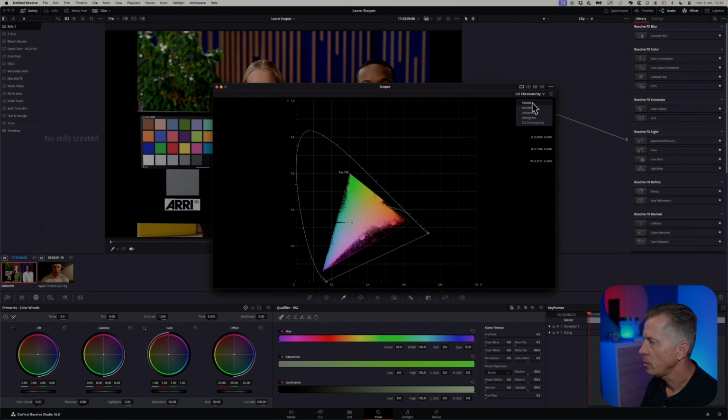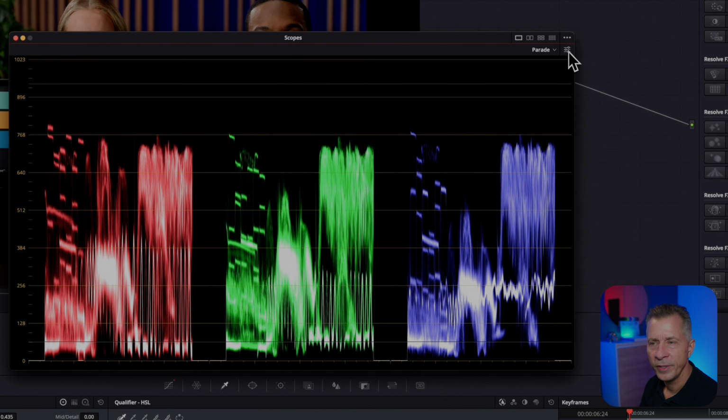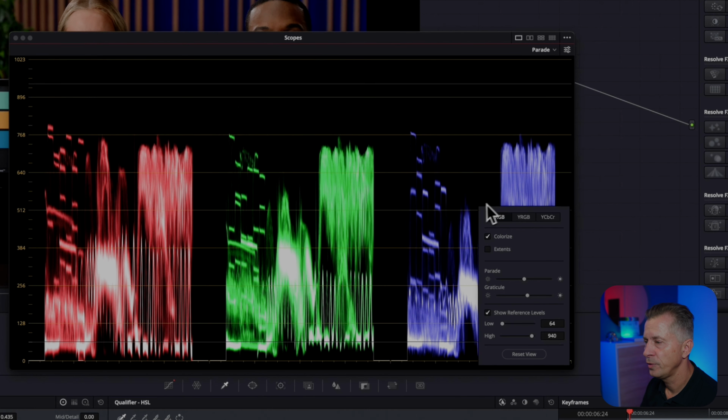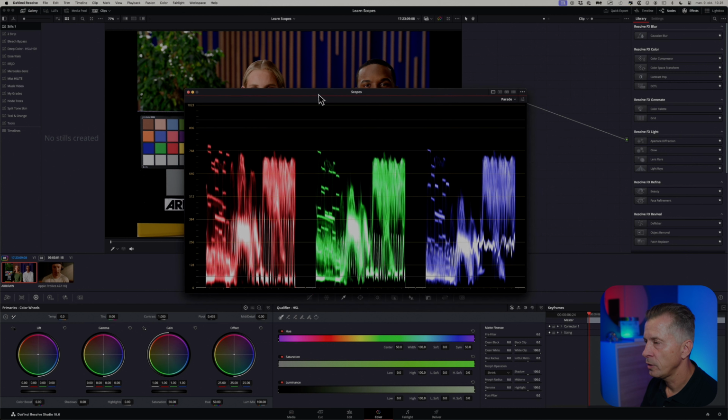So let's go back to the Parade here, and at the top right here you have the optional menu, and this is where you can set various settings. Below you have a settings menu that's unique to each different scope, and we'll also come back to that later. So that's just a quick overview of the scopes.